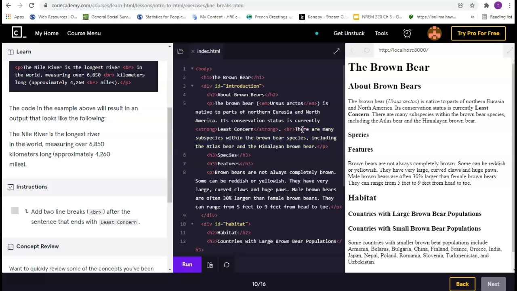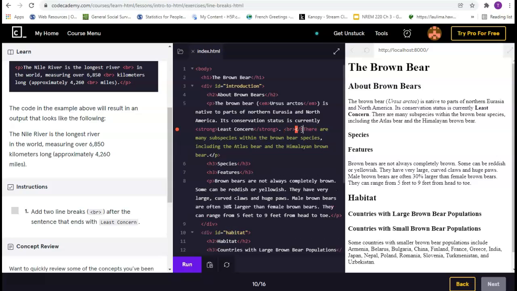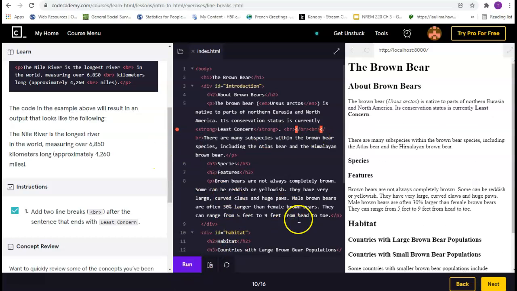So that means an opening and a closing break, and then another opening and closing break, because this is 2 line breaks, which is equivalent to hitting the enter key twice. Okay, so now you'll notice that, again, as I've said, this is equivalent to hitting the enter key twice, and there's now spaces in between least concern and the second part of that paragraph.